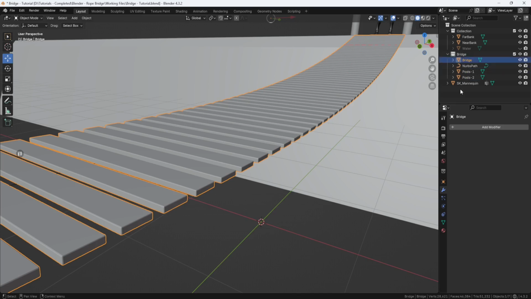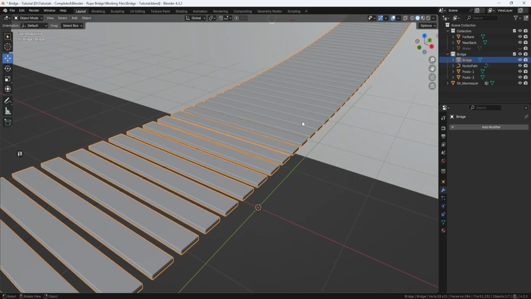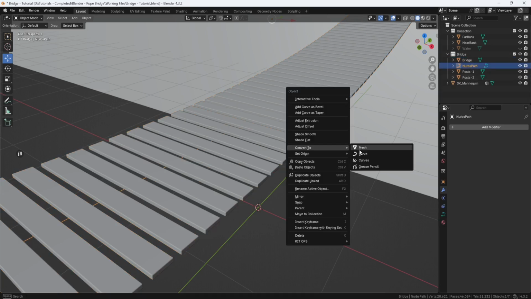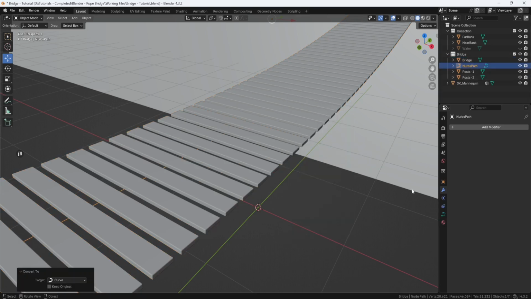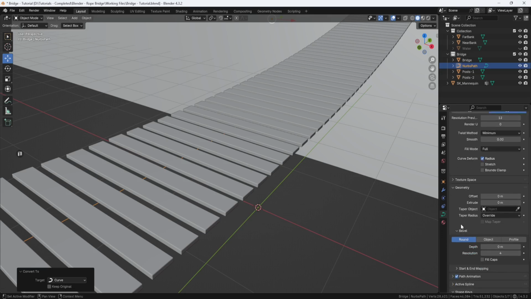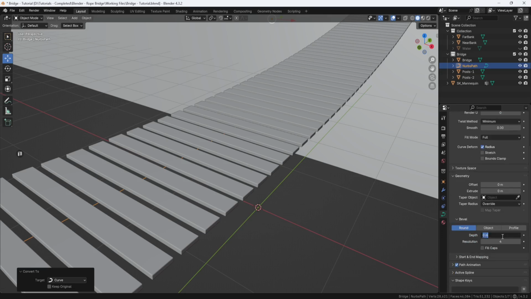So now I have this bridge, but there's nothing supporting it, so I need to create some rope underneath. And I still have this NURBS path that has the correct curve and length, so I'm going to use it to create the rope. So I'll select it and then right-click and convert to curve. And now I can come over here to the Object Data Properties, Geometry section, and then under Bevel, I'll set the depth to 0.014.